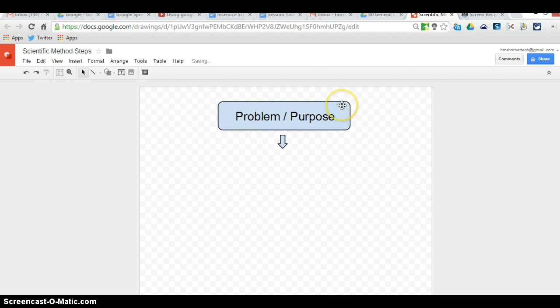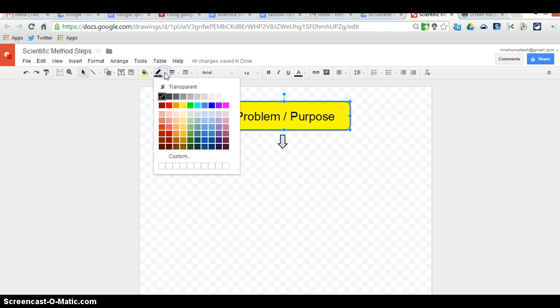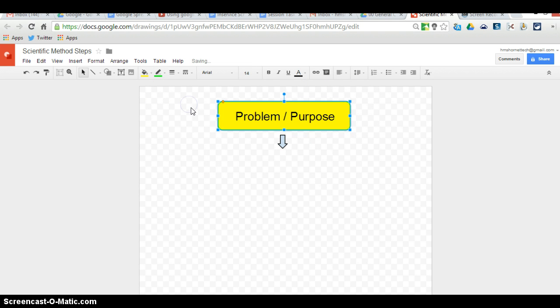Now, about shapes, you can change the color of shapes. Oop, I selected the text box, didn't mean to do that. I wanted the shape. Now I've selected the shape. And this little paint bucket right up here is how you change the color. So if I wanted that yellow, I could change the color. And then line color, right now that's the outline. It's set on black, so if I wanted to change that to green, I could. So there's lots of different options that you can use.